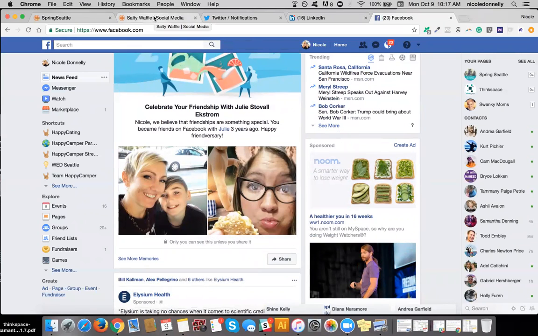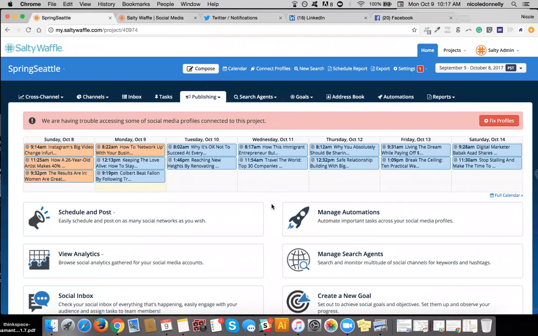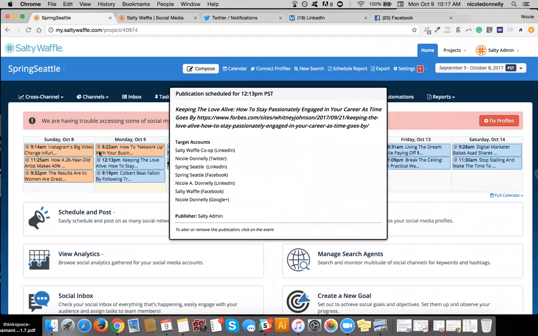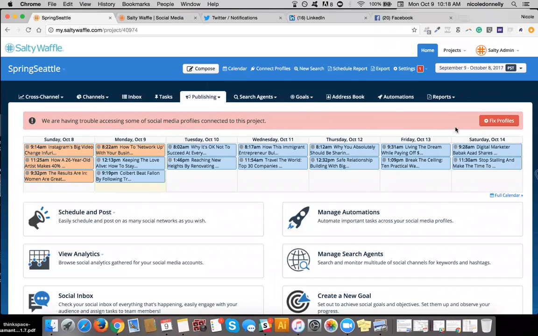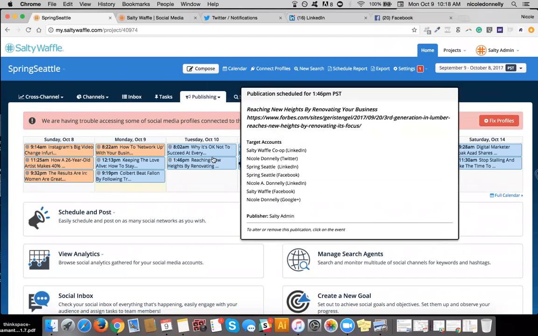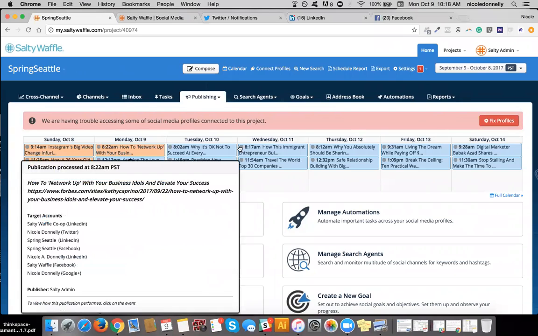And I will show you exactly what I do to take care of all my properties online. All right, so this is the dashboard of the social media management tool that I use, Salty Waffle, and we're inside the Spring Seattle account. Spring Seattle is an accelerator in Seattle. It shows me that I have 3 articles to go out today and 2 for the next week. And it shows which accounts they go out to when I mouse over, which is pretty handy.